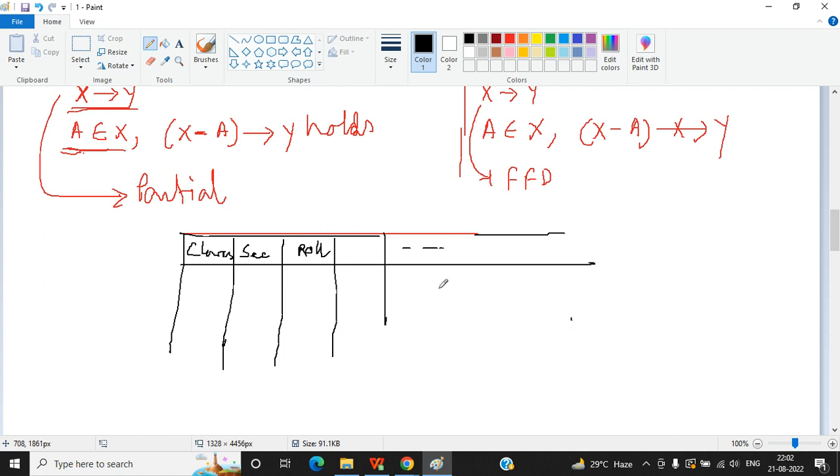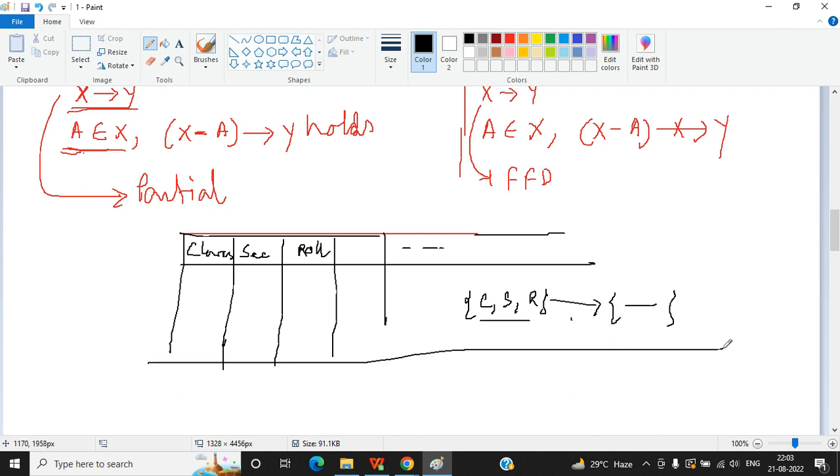So in that way we can say that in this school, class, section, and roll, I'm writing Roll in short, together determine all others. So this is a full functional dependency, because if you remove any attribute from this set, this dependency will not hold. This is a full functional dependency.